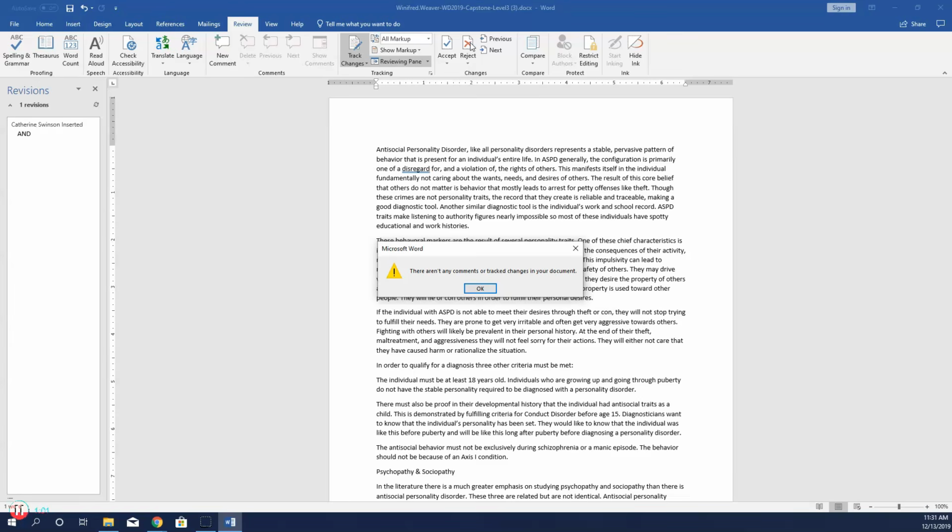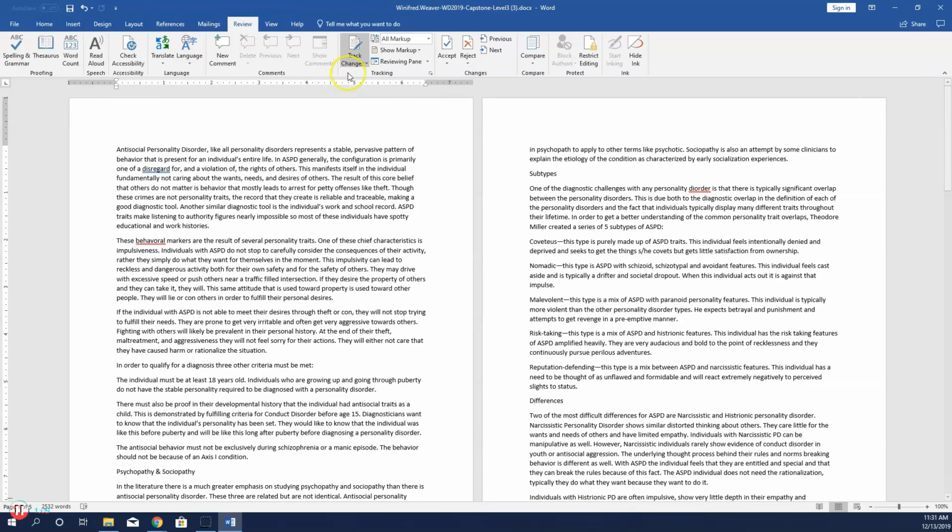We're going to turn off track changes. It says there aren't any comments or track changes in your document. Click OK. Close the revision window. And then turn off track changes. Be sure that you have turned off track changes. If the track changes remain in the document, your file will not grade correctly.